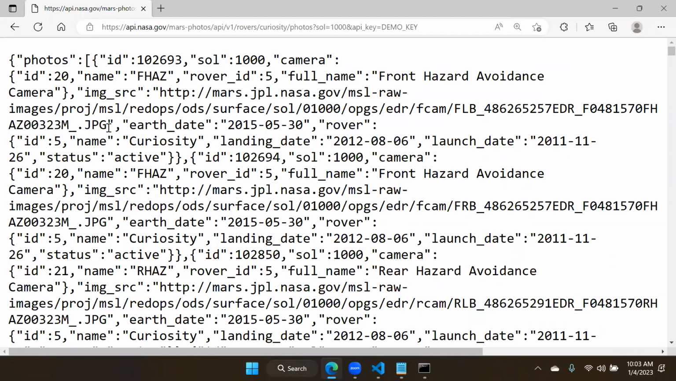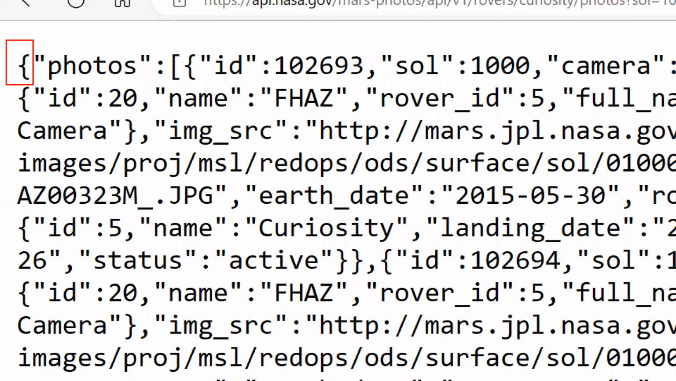This is official data provided by NASA. And in which format is it there? In which format is the data present? What does this curly brace indicate? Object. What is this photos? Photos is a property. Object has properties, right? What is the object property? Photos. Photos is what type?